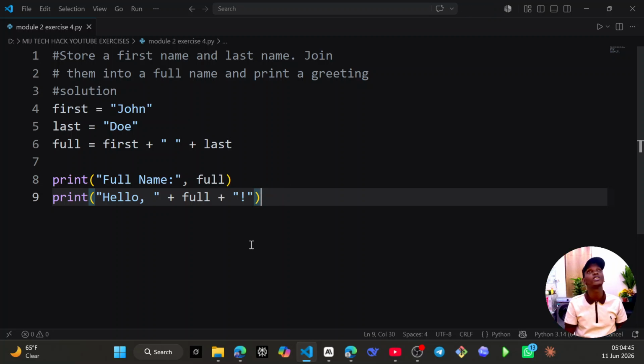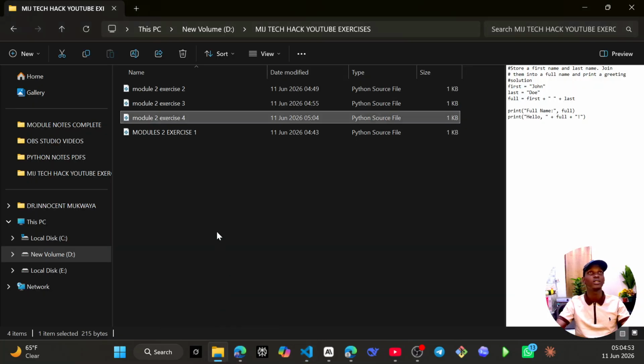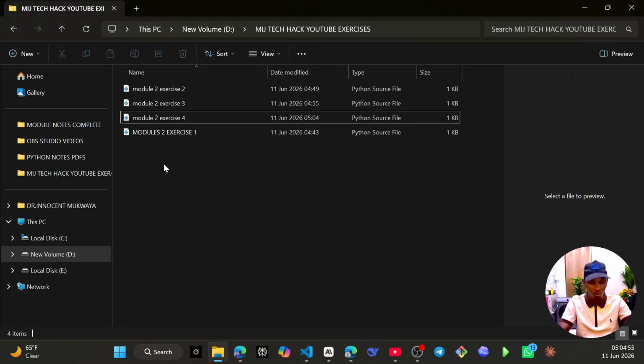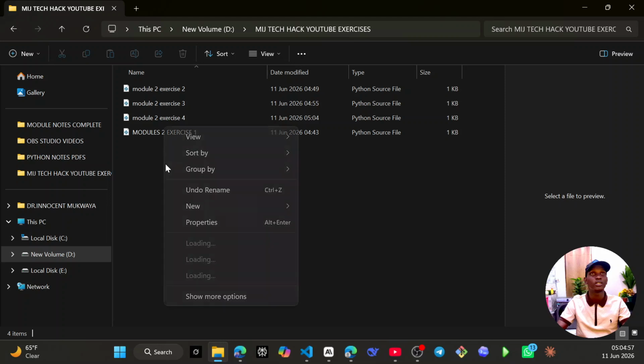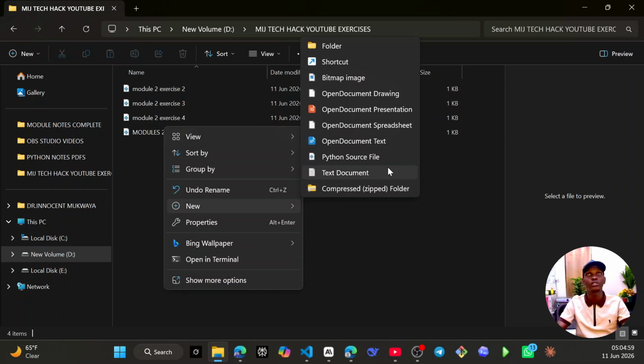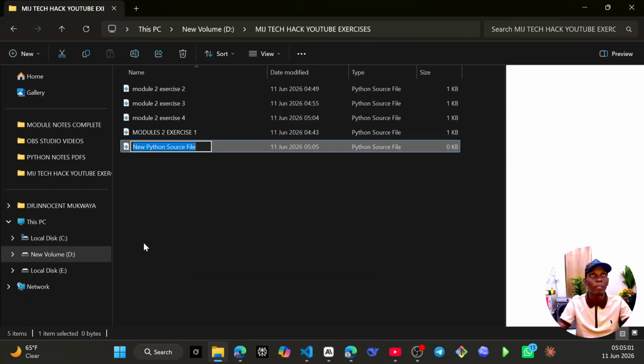I hope we are moving smoothly and I hope someone is following along. So we shall go to our folder and then create a new Python source file for module 2. We are still in module 2, but the exercise that we are tackling at this moment is exercise 5. Let's try to rename this.